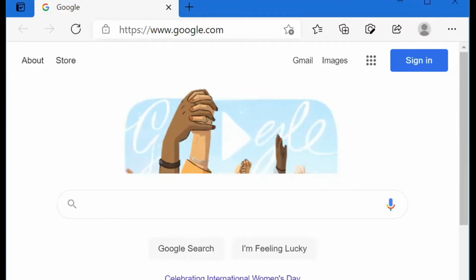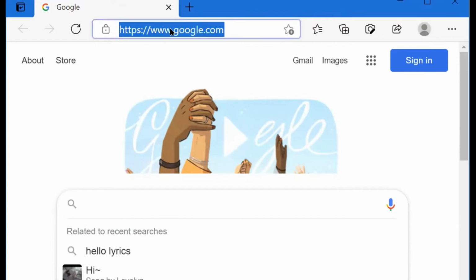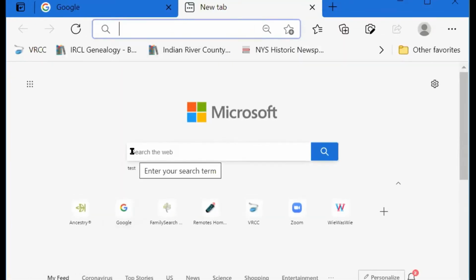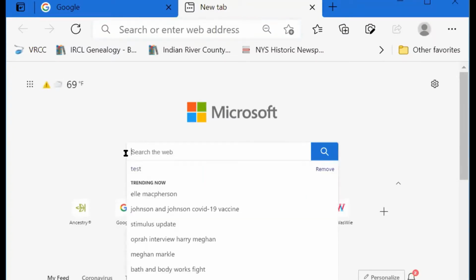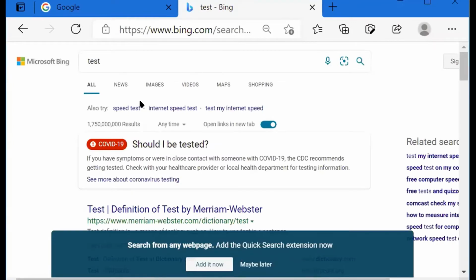Here I am in the Edge browser on the Google search page. If I type in something down here, it's going to use the Google search engine. But if I type in a search term up here, it's going to use the default search engine, which on Edge is Bing, unless I change it. And if I come over here and type in a search term, it's going to search with Bing also.